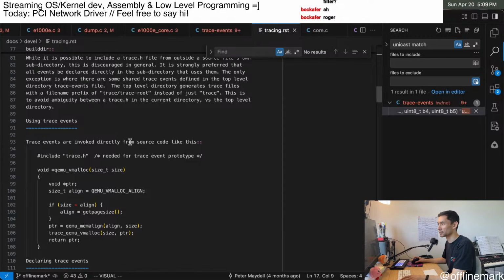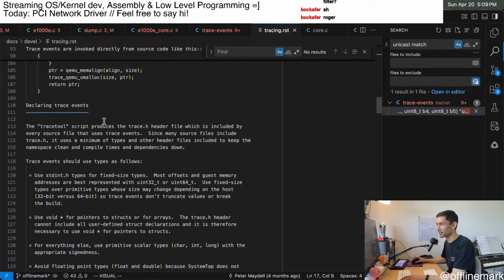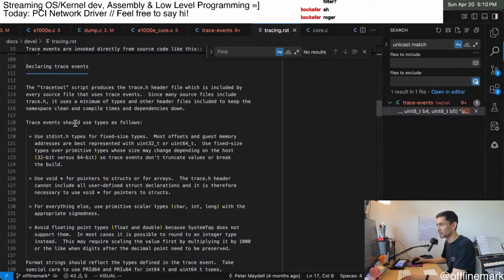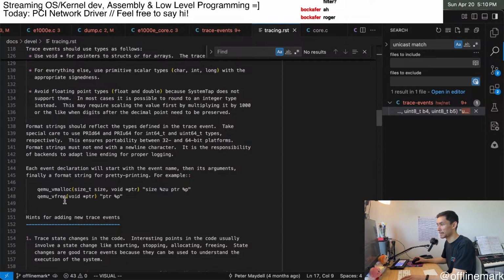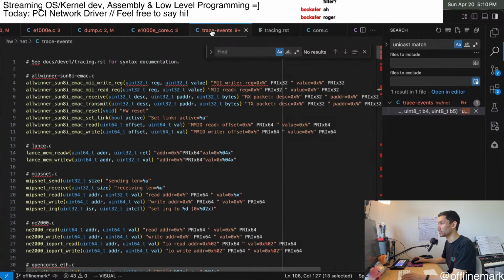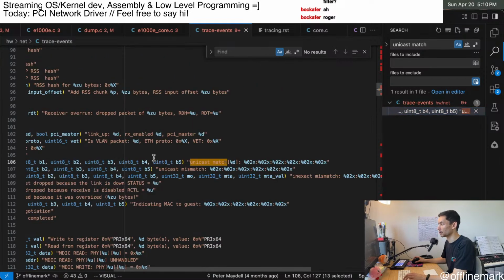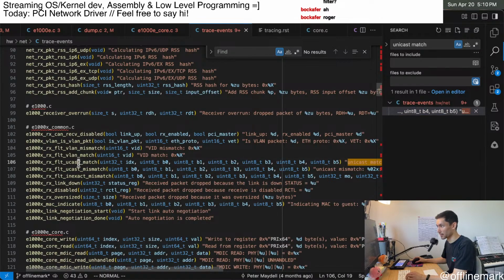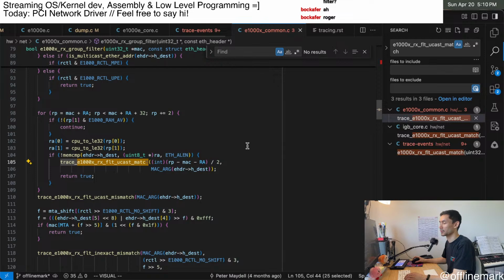Using trace events, declaring trace events. Here's what a trace event looks like. Maybe I actually don't need to care about this. Maybe I can just grep for this. Let's take a look at where this is triggered.